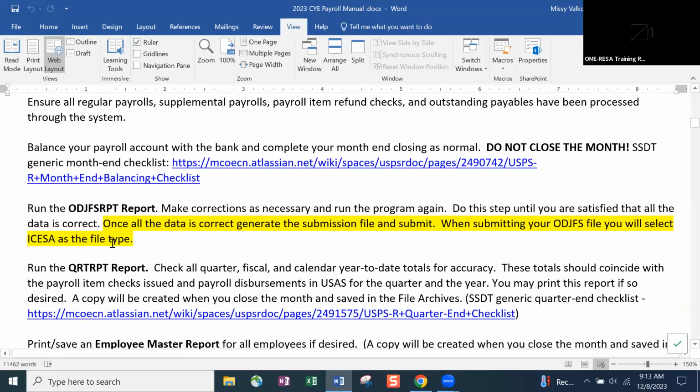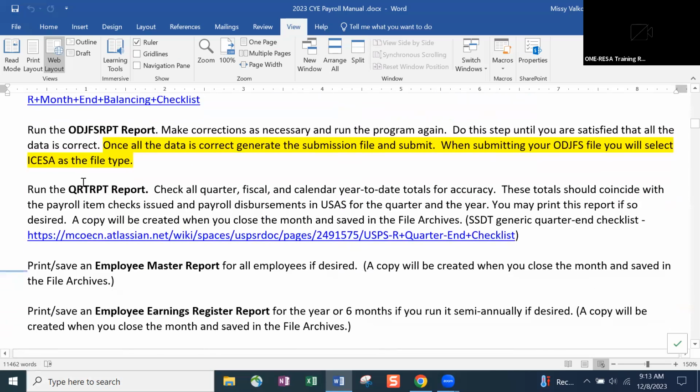I added a note here for your ODJFS report. When you go to do the submission, I put the file type here because I know we get a lot of questions about which type we're supposed to select when we upload that ODJFS submission form. When you balance your quarter, I have a link for the SSDT's generic checklist to close out.